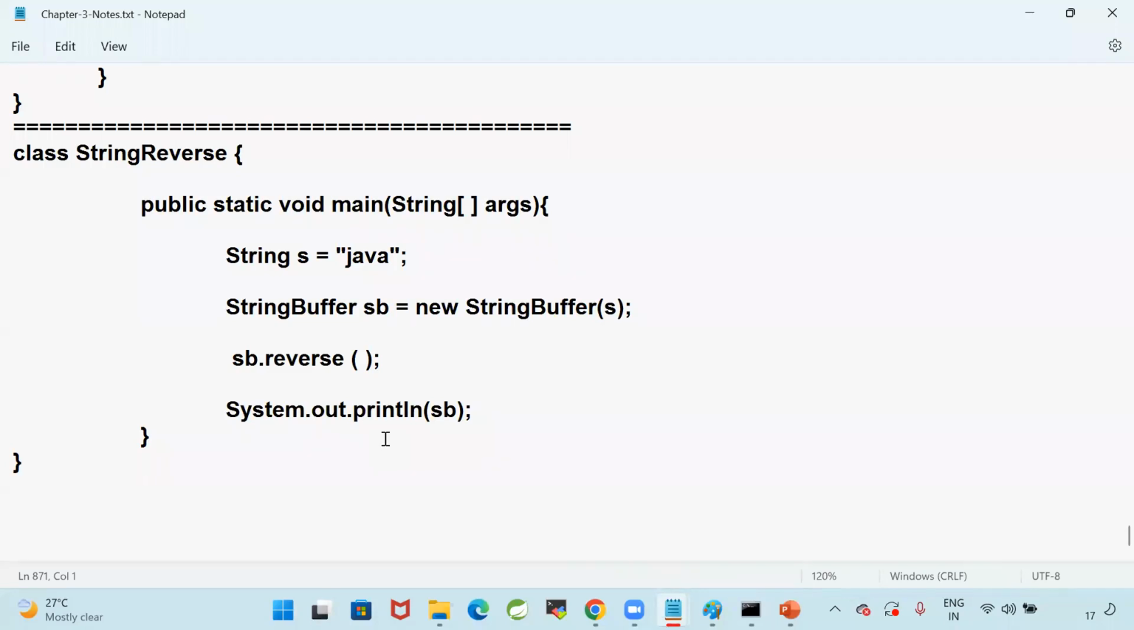You have to realize, guys. Now, String s = "Java". StringBuffer sb = new StringBuffer. sb.reverse(). What is the meaning of reverse? To reverse the string. Reverse is a predefined method. In which class is that method available? StringBuffer. The reverse method is available in StringBuffer.